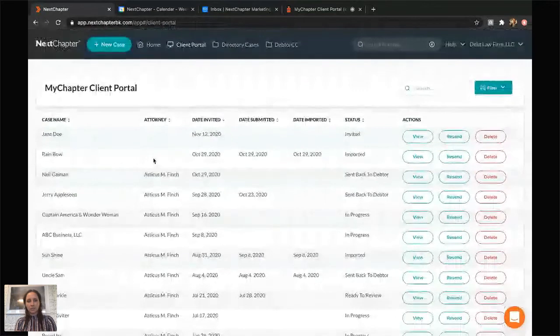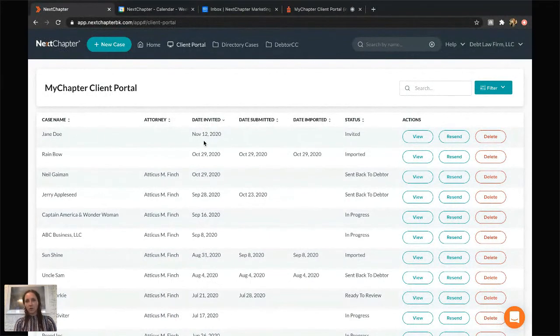What's really nice here is that you can see the date that you invited them, the date that they submitted it, and the date that they imported the information into their petition. You can also see the status here. So, like Jane Doe right here, she was invited on November 12th, but she hasn't completed anything. She hasn't imported it back in. So you can see where they're at.